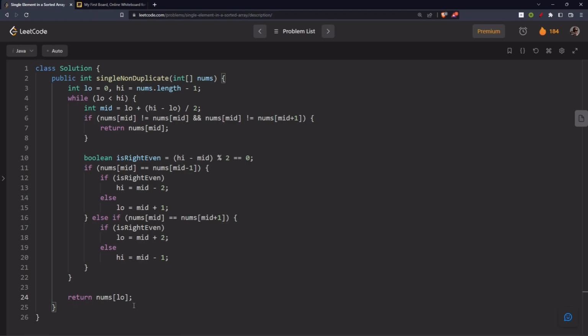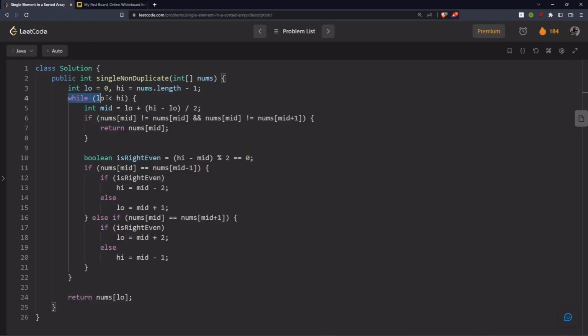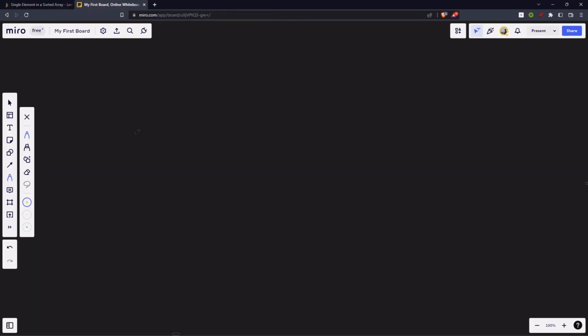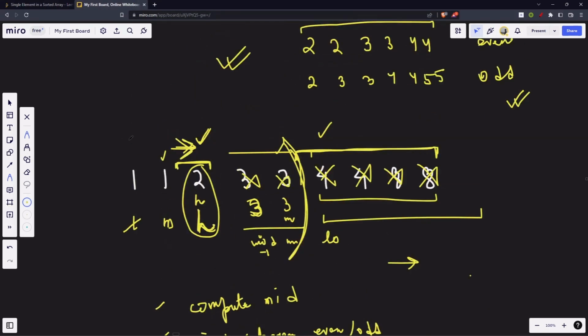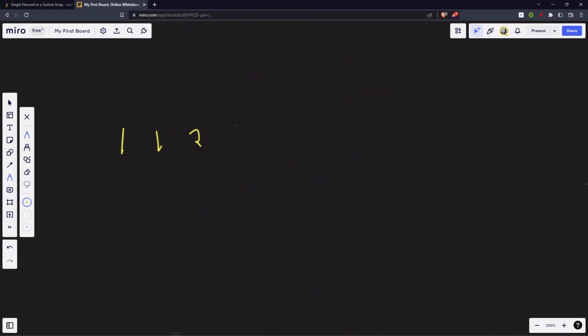Now why nums of low? Let's see. We had taken this low less than high, not less than or equal to, right? Let's try to understand why. We have 1 1 2 3 3 4 4 8 8. In a normal binary search, what do we do? We do less than or equal to, right? But here we are doing only less than.